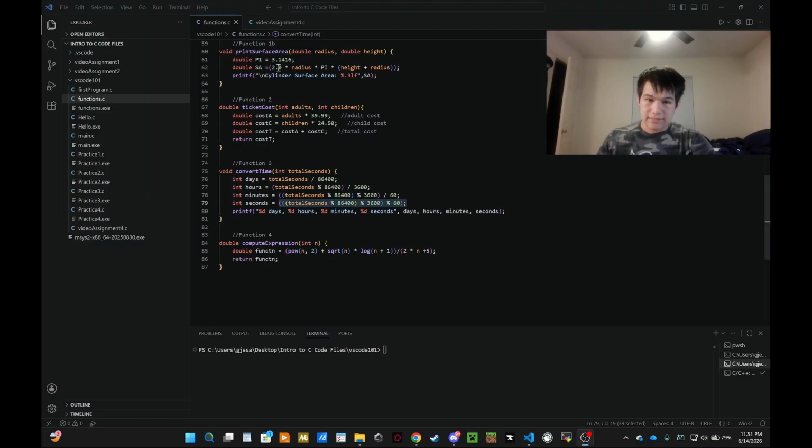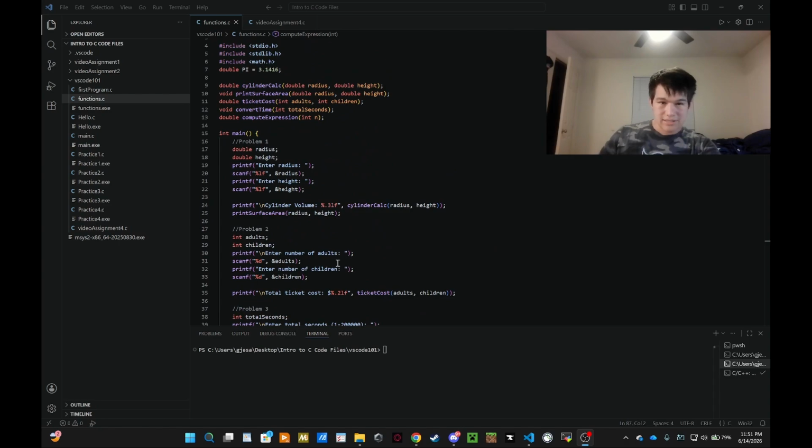So this, like print surface area, is another void function, so the result will be printed out instead of returned. Just one thing before I finish.